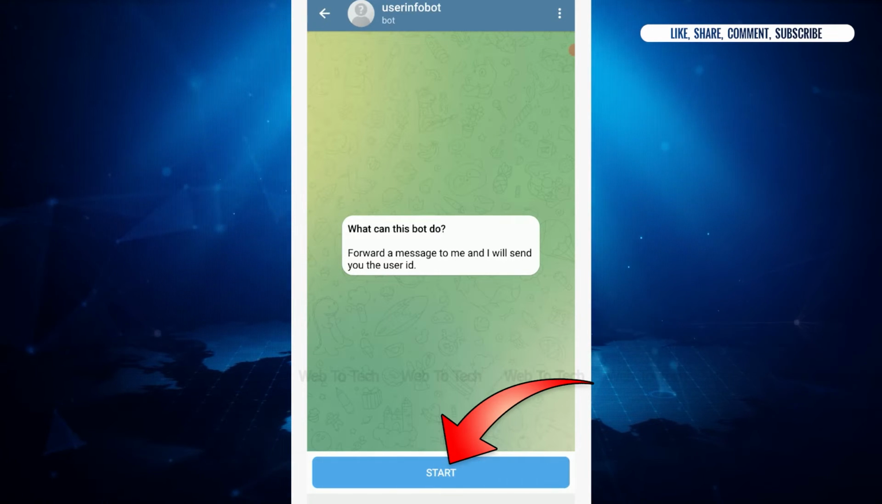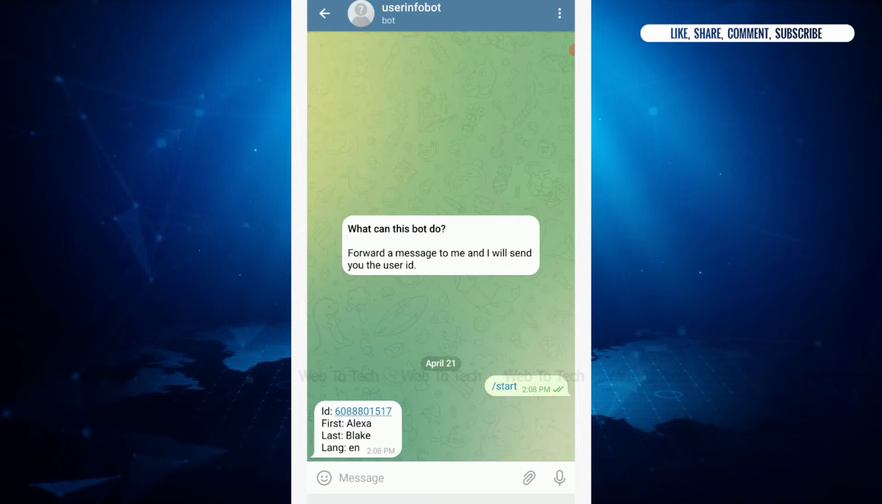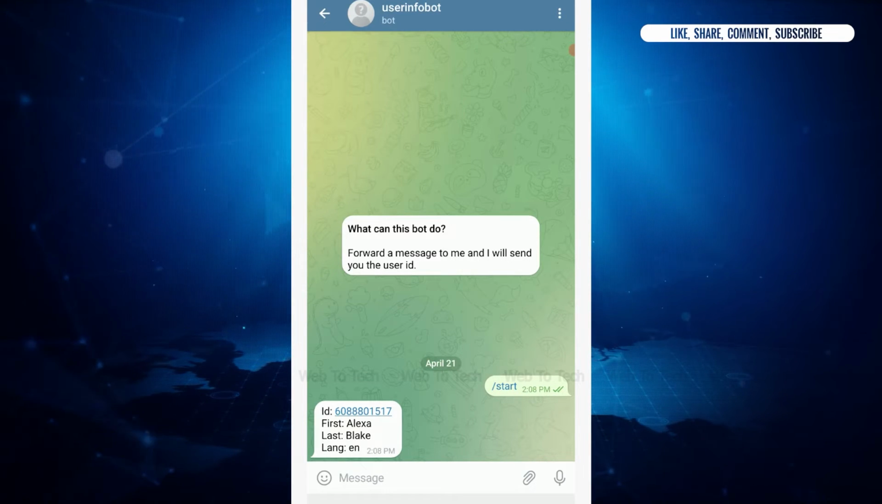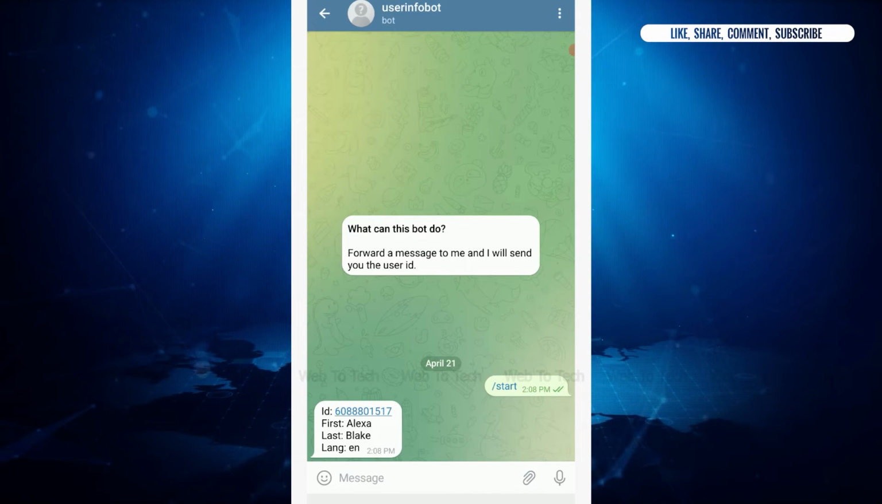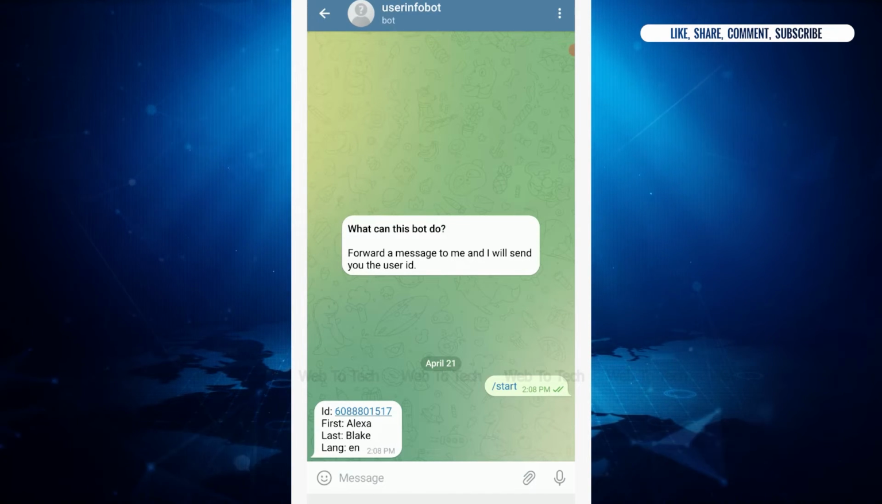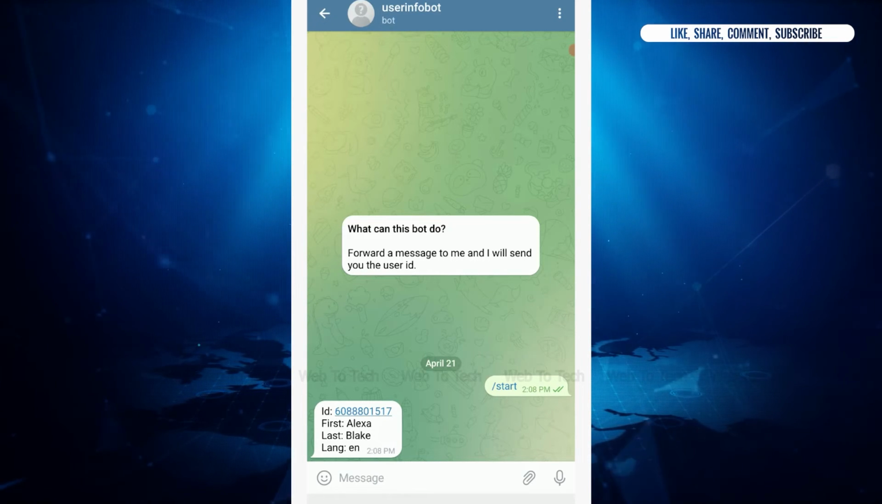As soon as you hit the start button, your conversation will start with the userinfobot. You will immediately receive a message with your account name and ID number. So if you are looking for your own user ID information, this is the information that you needed. This is the user ID of yours.